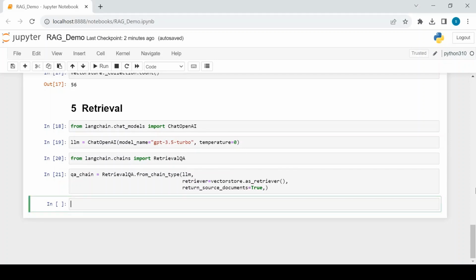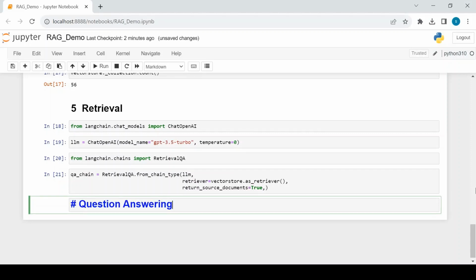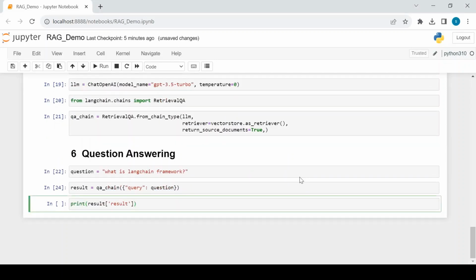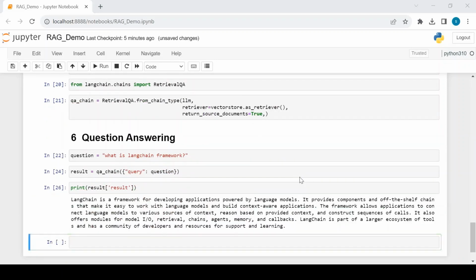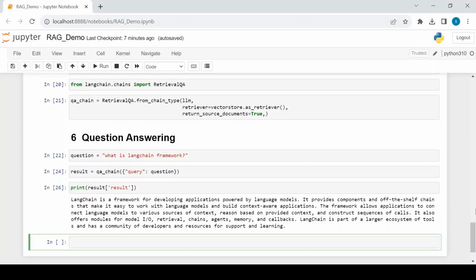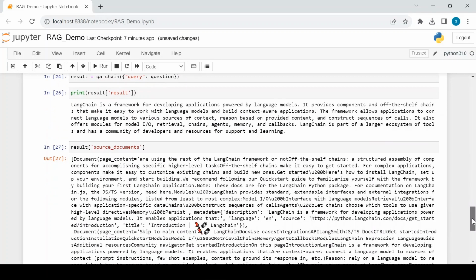Finally, we utilize the power of OpenAI's language model, specifically GPT 3.5 turbo, for question answering. We pass our question, what is Langchain framework, to the model. Let's print the result. Here is the answer about Langchain framework, which is generated by our pipeline. If you remember, in the beginning of this video, we have seen that ChatGPT is not able to answer this question, as it is not trained on Langchain framework by the time of its knowledge cutoff date. Additionally, we can access the source documents used for generating the answer, by printing result of source documents.